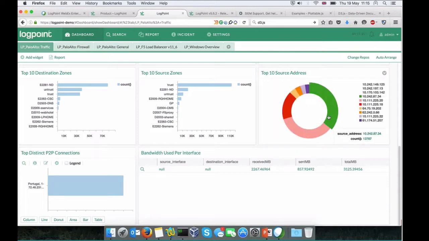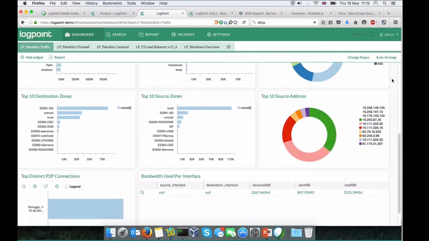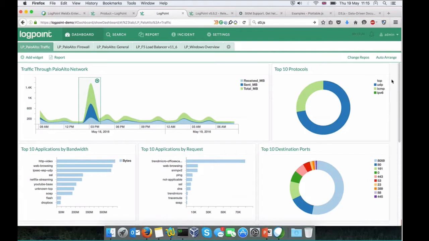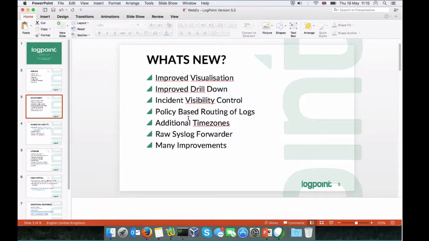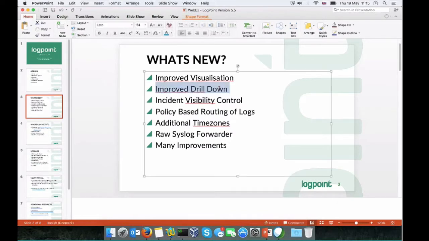So in short, visualization is a very big thing, and with the new visualization components we're using, we will be able to do more fluent and more dynamic visualizations and graphics in the future, much, much easier than we have done in the past. And then improved drill down, I already covered that in the interface, so visualization and drill down are two things.